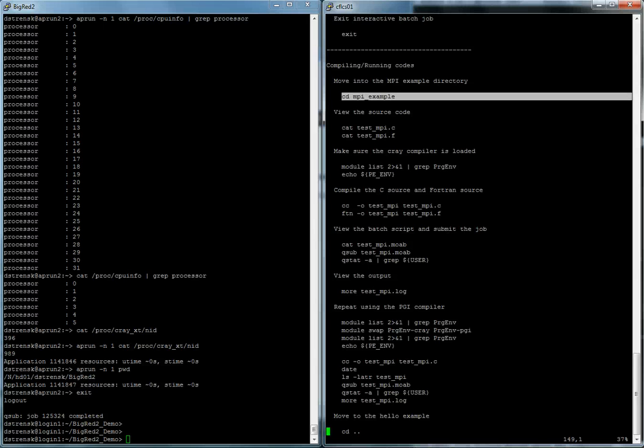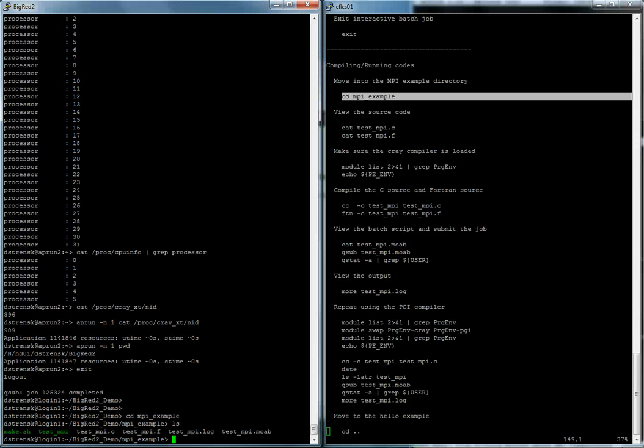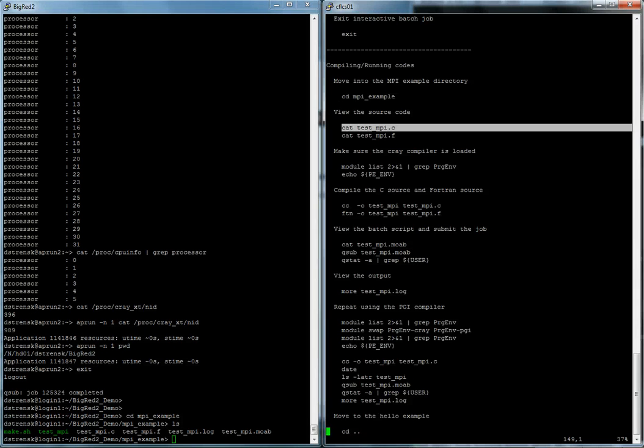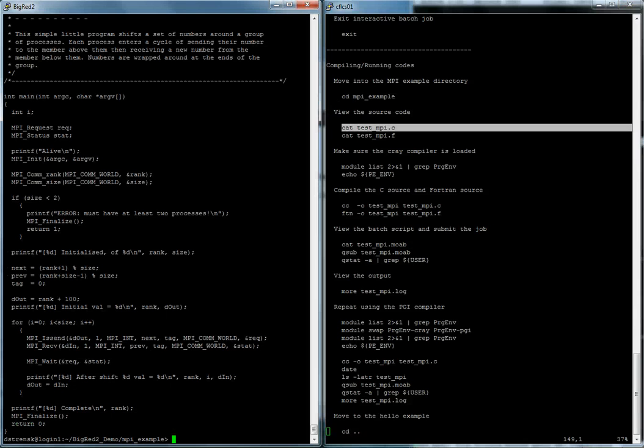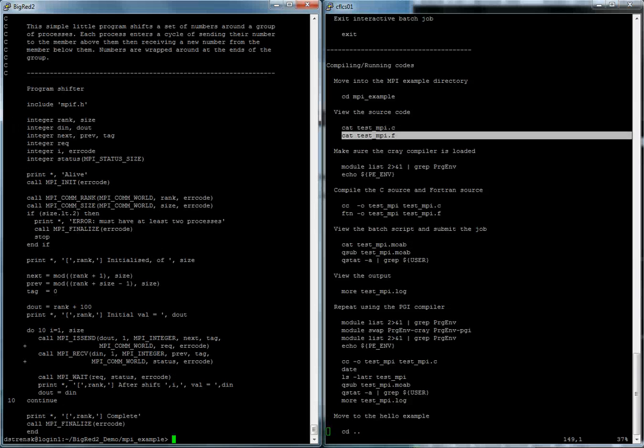So we're going to go into this directory called MPI examples. Again, very simple code. I actually have the source code here, a C code and a Fortran code. I got this out of some book or something. It was a shifter. Basically, you set up a bunch of nodes, a bunch of ranks, let's say, and the ranks just get data from the left and pass it to the right, and just pass it around the ring and sum it up. So that's what this looks like.